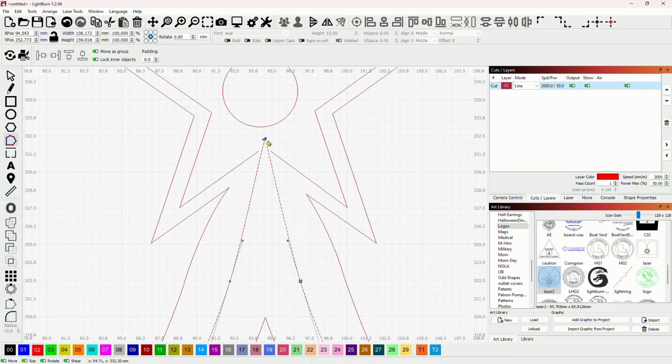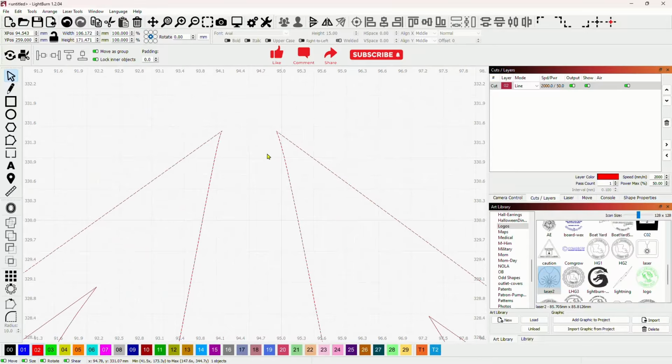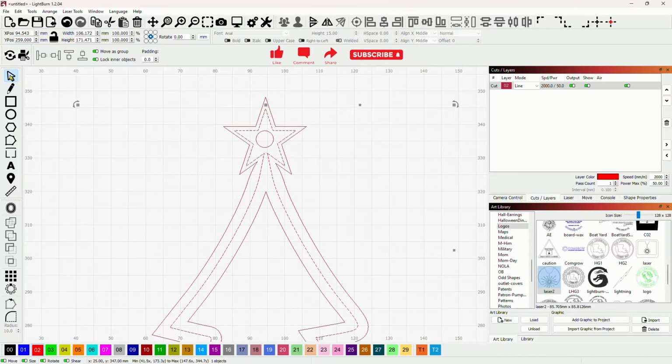We'll come to this one. We'll hit the B key again. We'll take this one, attach it to this one, and we'll take this one and attach it to this one like that. So now we have our star. We can come back to our selector mode.